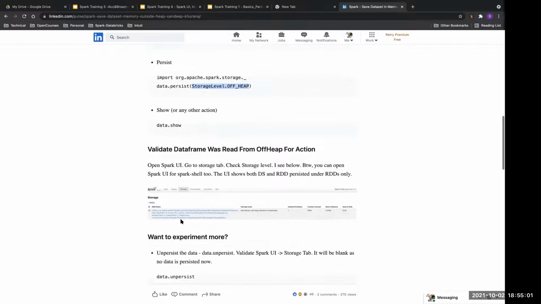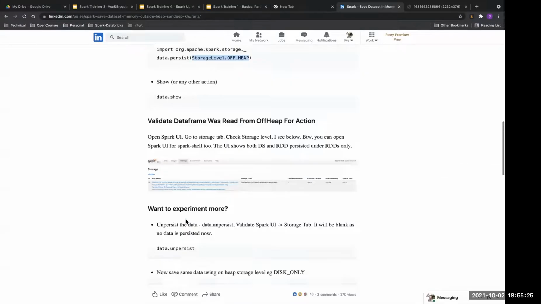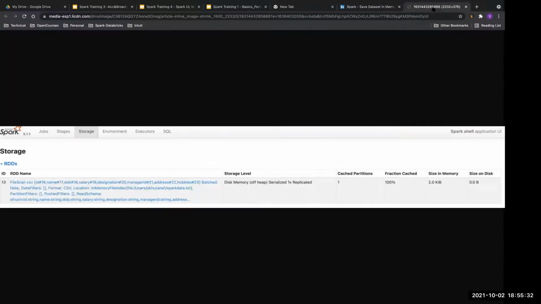You can open the Spark UI. Once you open the Spark UI, you go to the storage tab. Let me open this in a new tab. If you see in the UI, you go to the storage tab, and whatever you have saved off-heap, it will show you storage level is off-heap. So you can be sure that it's not using the JVM memory, it's using memory which is outside the JVM heap. There is also one option, it says replication 1 only, can we increase that also?